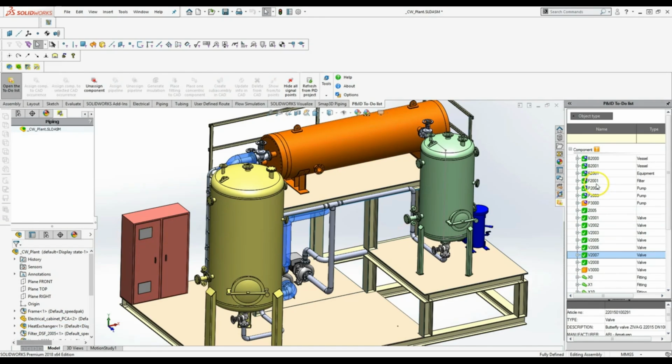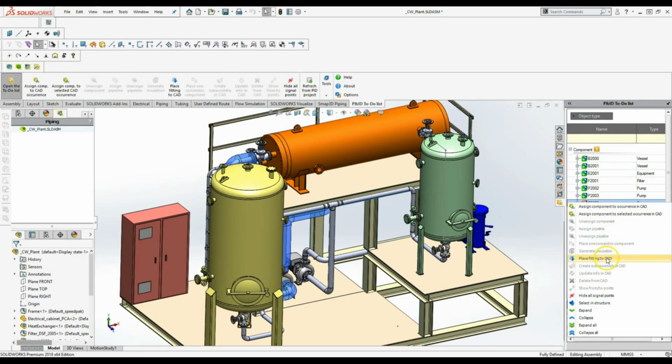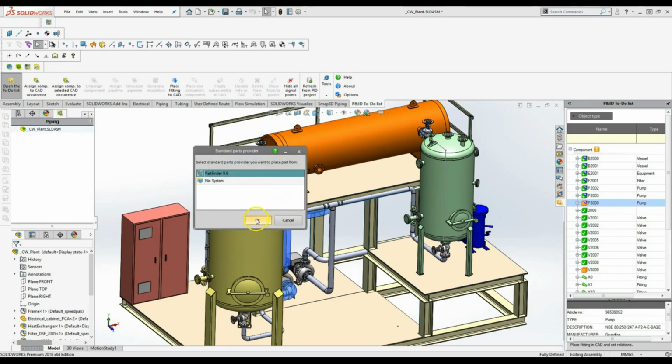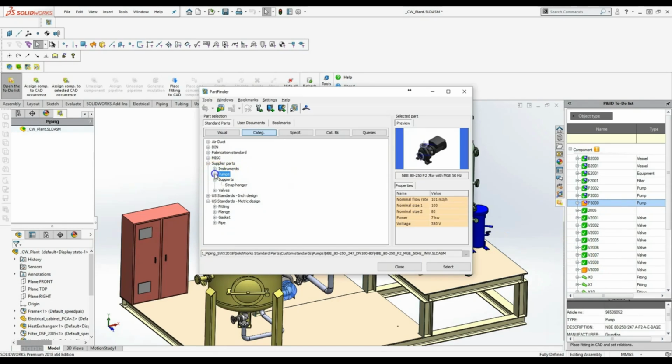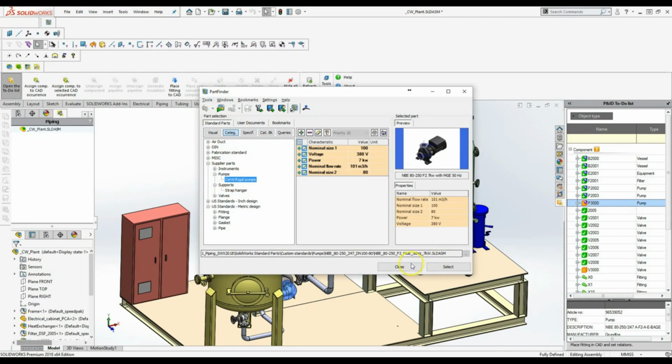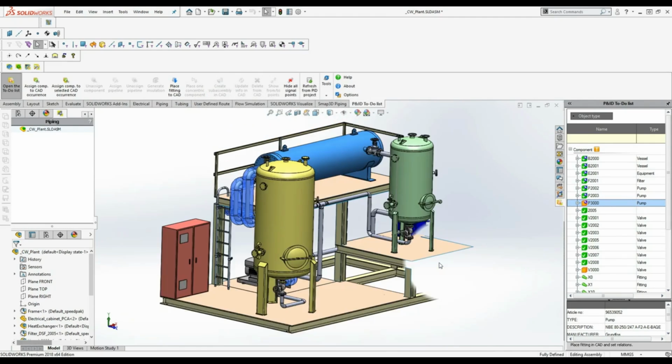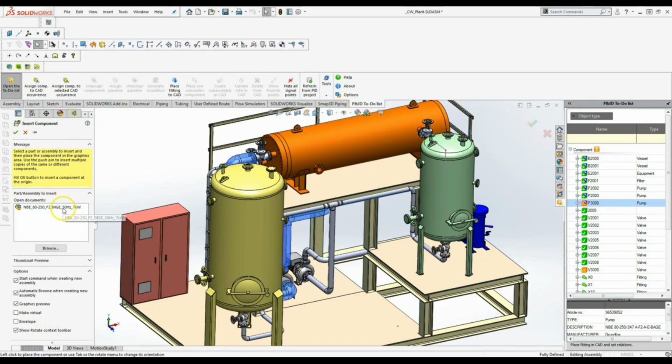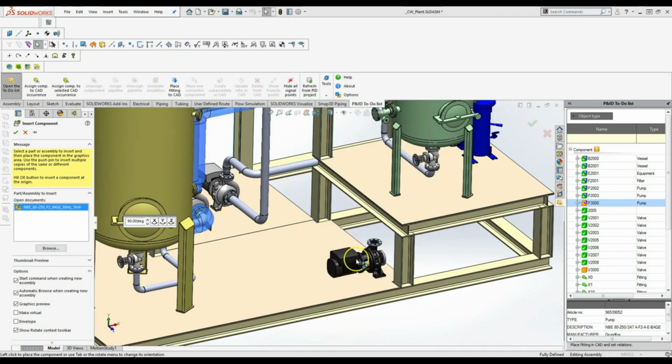First, we must place the 3D model for the pump P3000 into the assembly. To do that, we right click the P3000 and click Place Fitting to CAD. In the appearing window, we want to select Part Finder 9.6 and we click OK. We want to select the centrifugal pump from the database. We take the pump from the standard SolidWorks insert component function and place it using predefined mate references.